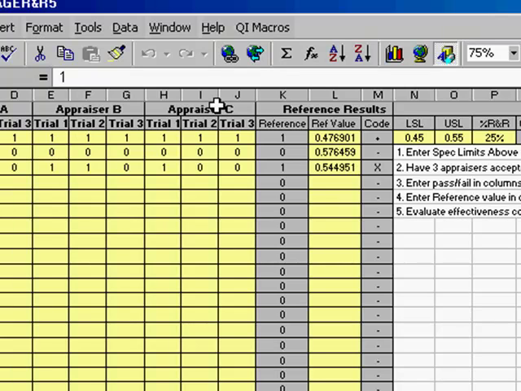So we have three appraisers and three trials. You could do this with two appraisers and two trials as well. And one says whatever part I measured passed, and zero says whatever part I measured failed. And then once you've conducted these trials, you're going to want to come back and actually come up with a reference value for this particular part. And what are the upper and lower spec limits for these particular parts?